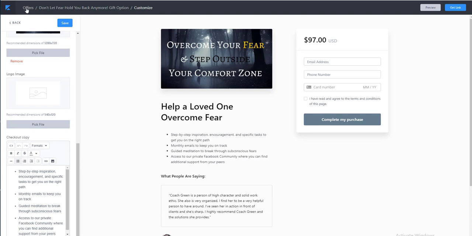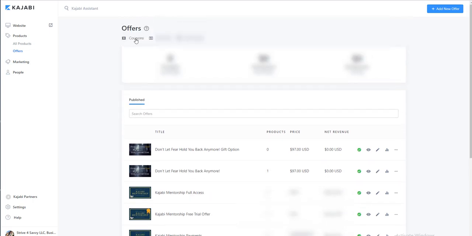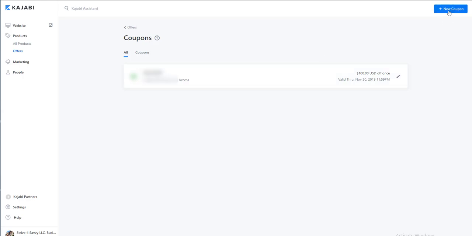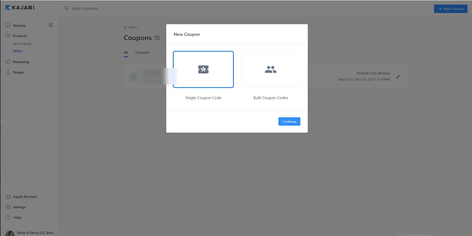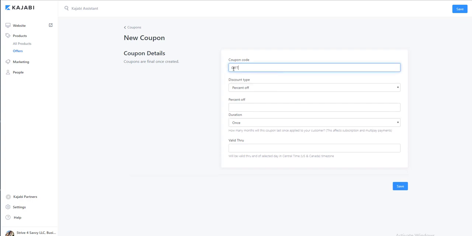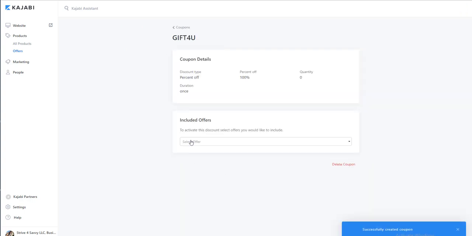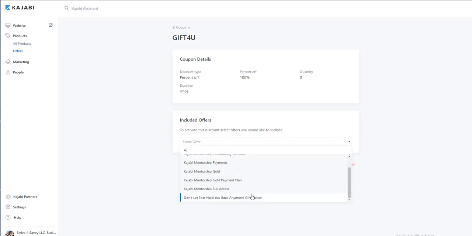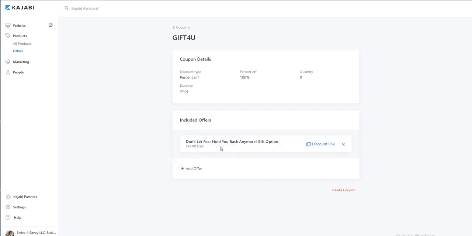But before we go next, we need to go back to offers and we're going to select coupons. Now we need to create a new coupon and make sure it's a single coupon code. From here, we can set this up as whatever coupon code you want, make sure that it's a percentage off, and then change this to 100%. We want it to be duration of once, and then if you're going to do a valid through, you can include that, although because it's a gift, most of the time you want to leave that blank. Then we click save. From here, we select the offer that we want to include with this coupon. And that's where we can find it much easier because we added our gift option to the offer title. And then we have our coupon set up.